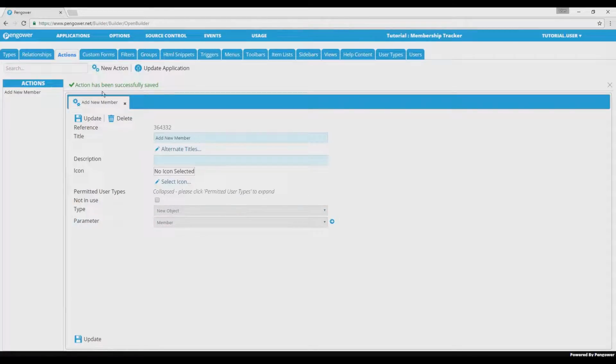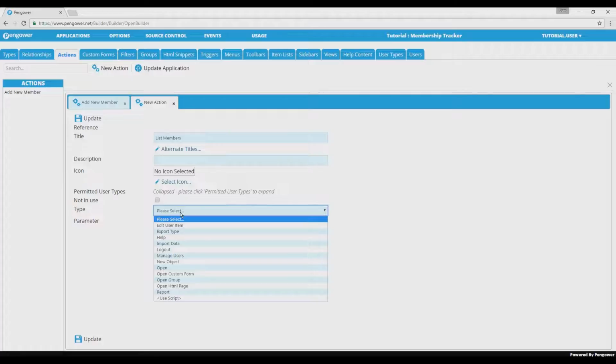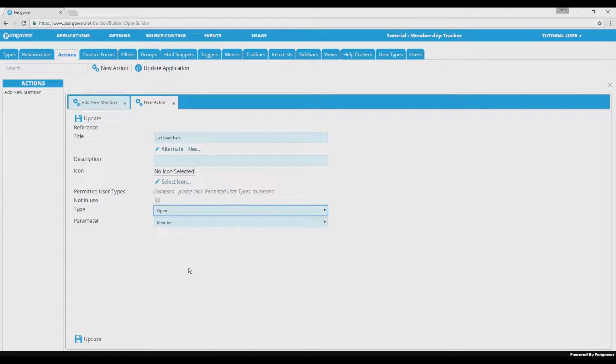Now, let's create another action. Click on the New Action button again and name it List Members. And on Types, choose Open from the drop-down option. Then let's choose Member under Parameter Options and click on Update. So far, we have created two actions: Add New Member and List Members.